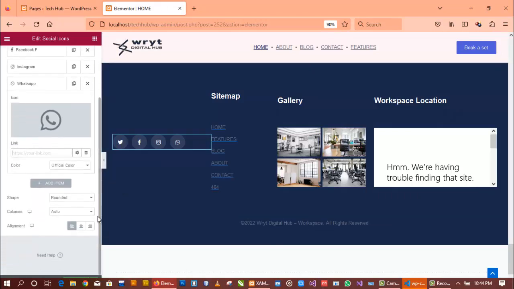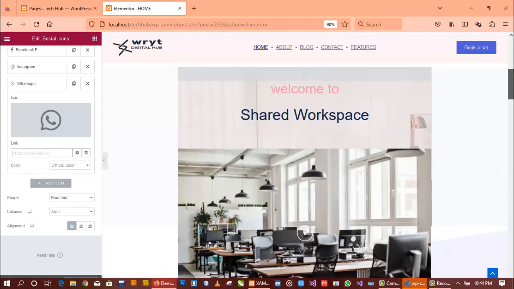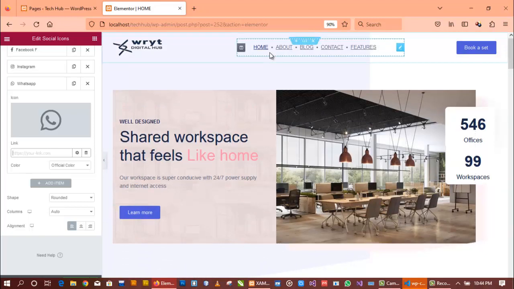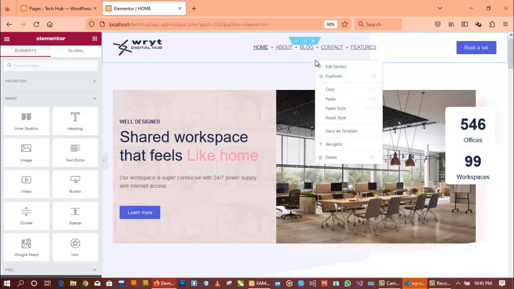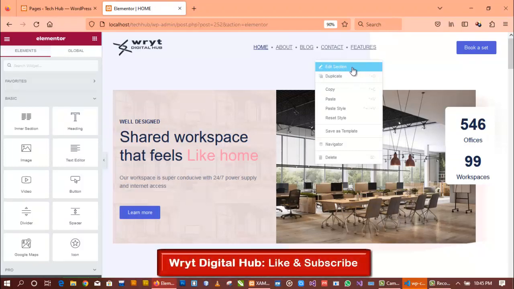Okay, so now what I wanted to do is this header here. We're not using the default header, so we want to save it. So we can use this header section in a way that we can use it for the rest of the pages. Okay, so what we'll just do, we'll come to this place, the section that we are on. So we'll come to the header, this whole section here.